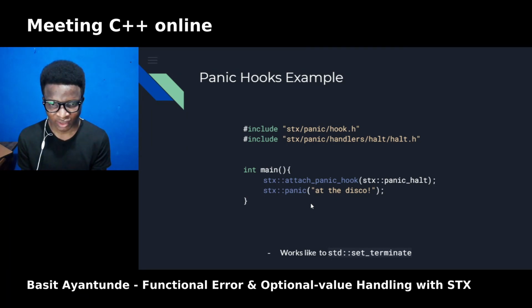In this example, we use panic halt, and it will just halt the current thread of execution until you probably step into a debugger and inspect the program state and possibly force the thread to continue running, which immediately runs to abort. So it basically also works like std::terminate. So that would be all for panic.